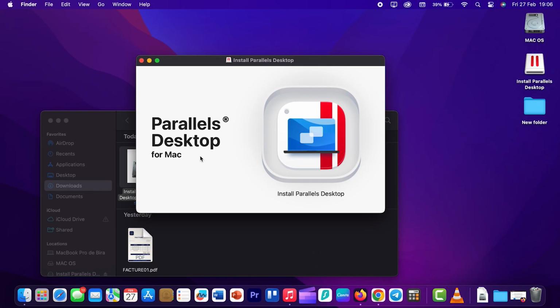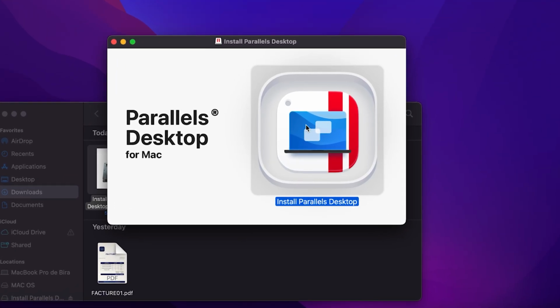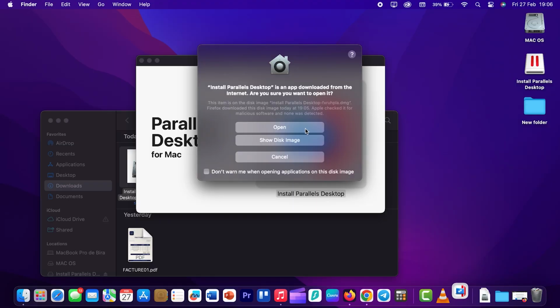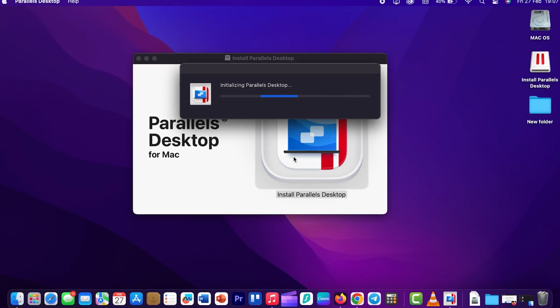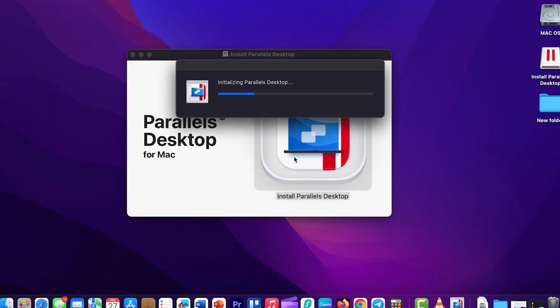parallelsdesktop.dmg. Now, double-click that big install icon in the window that pops up. macOS will ask if you are sure you want to open it. Just click Open. Type in your Mac's administrator password and the software will start initializing. You will see a progress bar. Just let it do its thing for a moment.